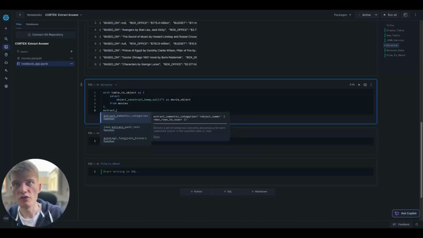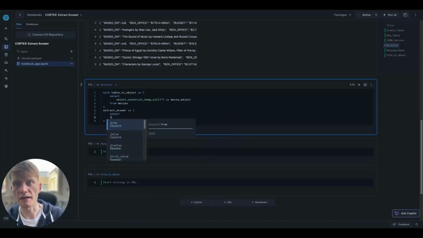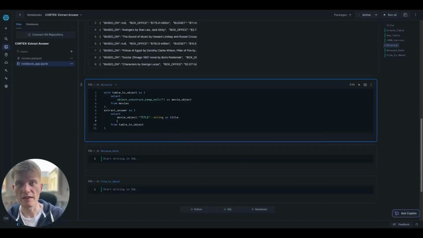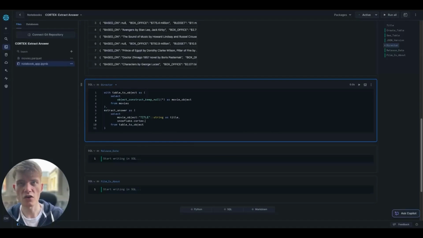So I'm going to do another common table expression called extract answer as, and I want to query the previous common table expression. So I'm going to use this movie object that I've got, and I'm just going to extract the title just so we know what it's talking about here. Turn that into a string and call that title. And then I'm going to use the extract answer function. Now, it's a bit like a user-defined function. It belongs in a database and in a schema. So that is the Snowflake database, the Cortex schema, and then I just want to call the function.